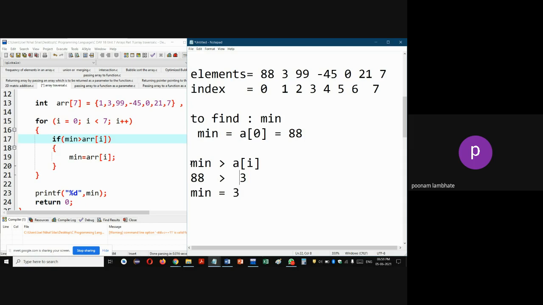So now this condition is satisfied. 88 is greater than 3. So your min should be equal to your a of I that I've done here. Min is equal to this. Now min is equal to 3. Then again you'll compare min is greater than a of I.